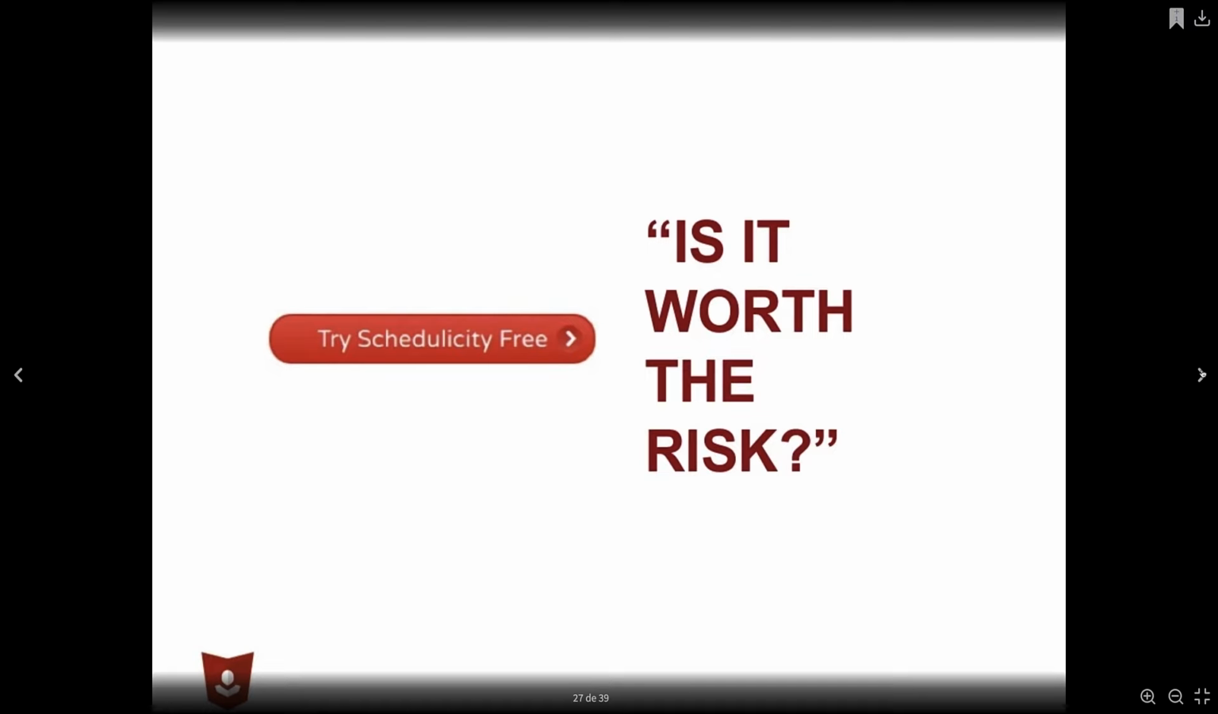Is it worth the risk is another one. So for this, when you look at a button like try schedulicity free, again, that's a really common phrase to see on a button. Try blank free, try it free. It's meeting a lot of the criteria for basic tricks to get more clicks. The word try is good. The word free is good.